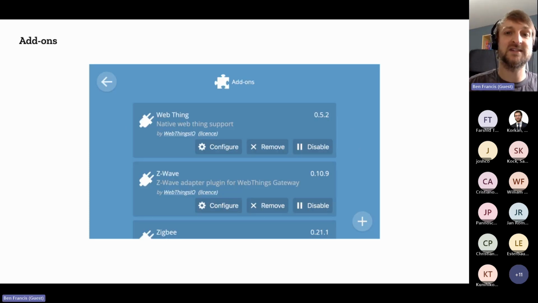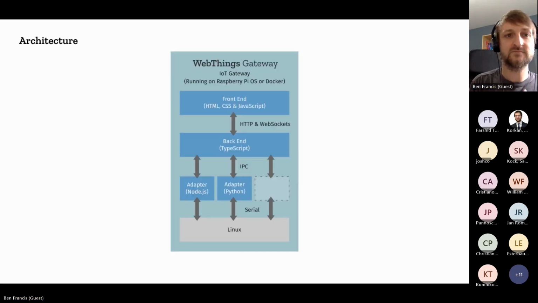And the gateway has this extensible add-on system where you can add support for different types of smart home protocols and technologies like Zigbee, Z-Wave, HomeKit, but also vendor-specific things like Philips Hue. So we wanted to try and adapt this for use in commercial buildings, to support commercial building management systems.